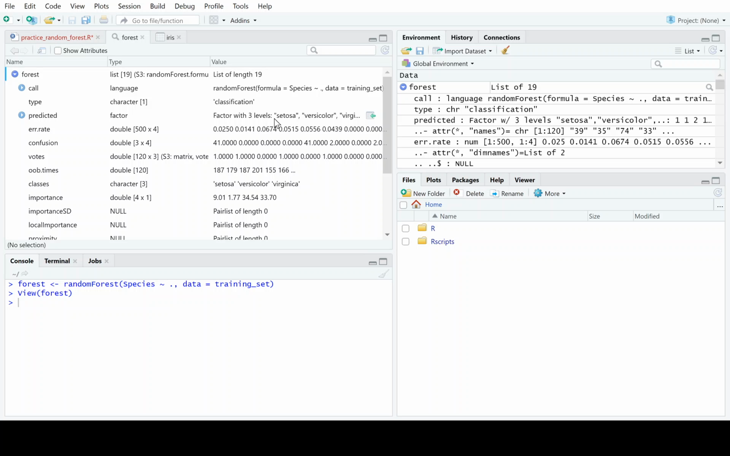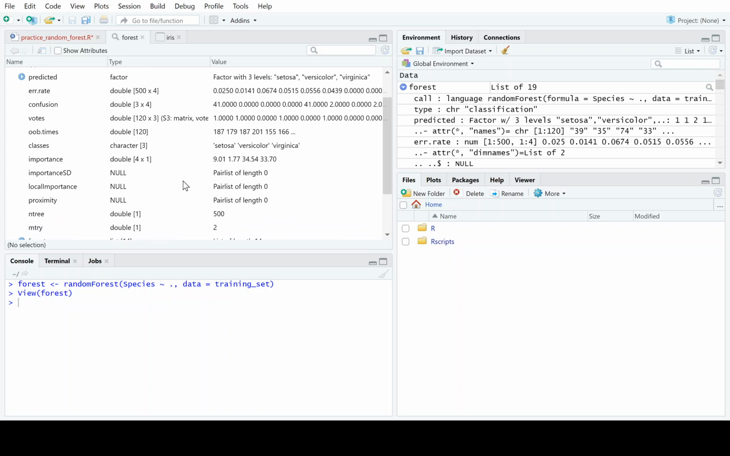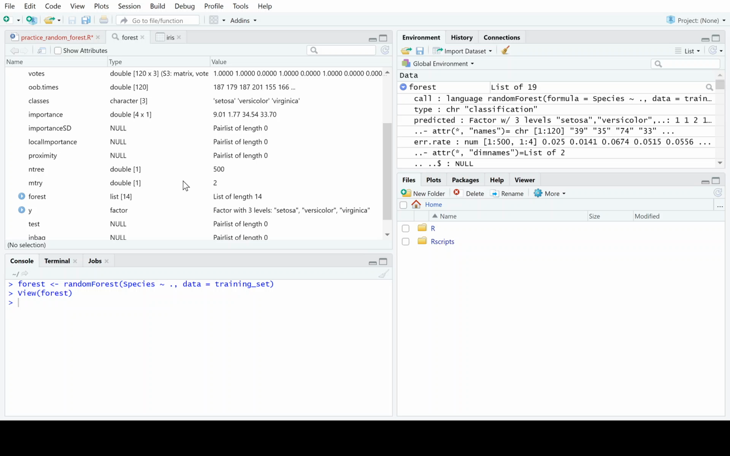Setosa, versicolor, and virginica. Here we have several things that we don't need to go into since it's going to be a little complicated. We also did not do any hyperparameter tuning, so there's just the default hyperparameters such as ntree, which is the number of trees the random forest decides to run, and mtry, which is the number of variables tried per tree. If you want to learn more about that, I recommend studying the theory behind random forests.